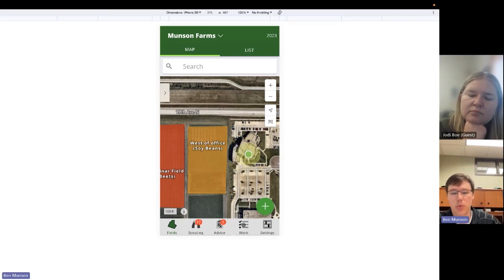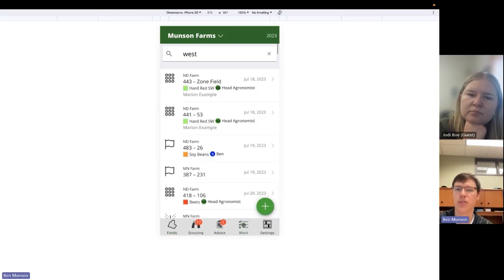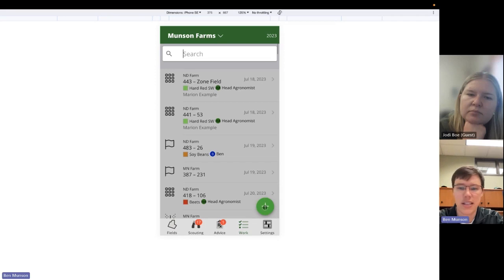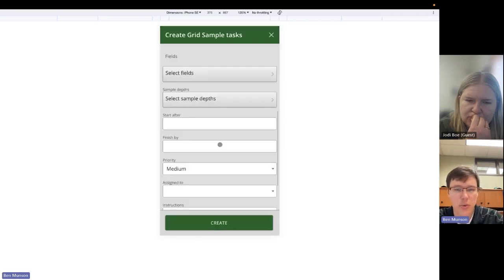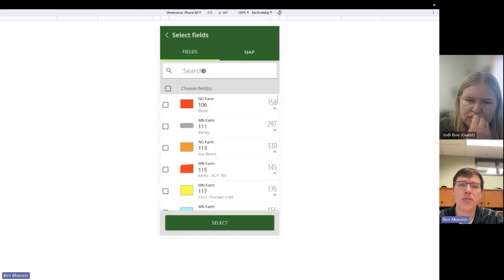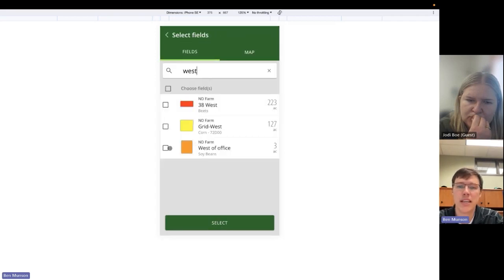So I'm going to use our work tab to showcase what you can do to create pins and then sample based on those. Our work system is if you want to dispatch work for yourself or to define across a team who needs to do what when it comes to sampling. We have different task types, so you could divvy this up between what needs to be composite sampled versus grid versus zone. If I were to click grid in this case, I can now choose my field. So I will say west of office as the field I want to grid sample.